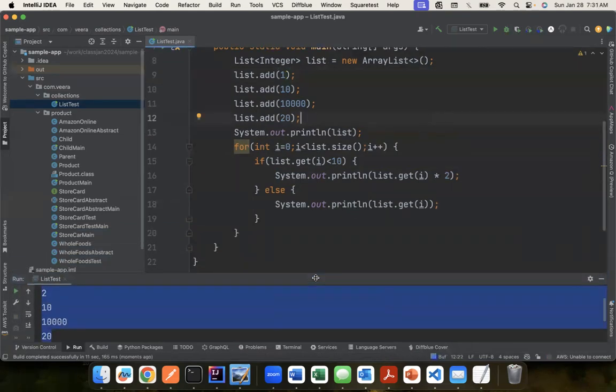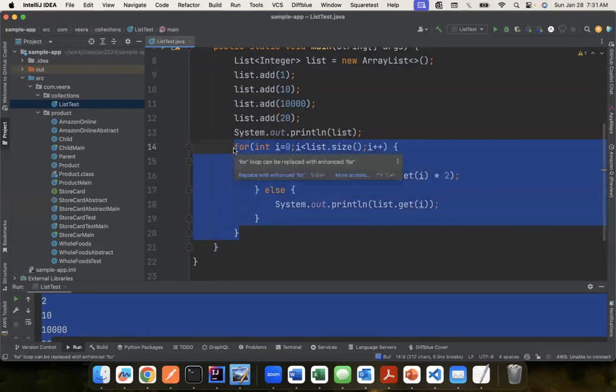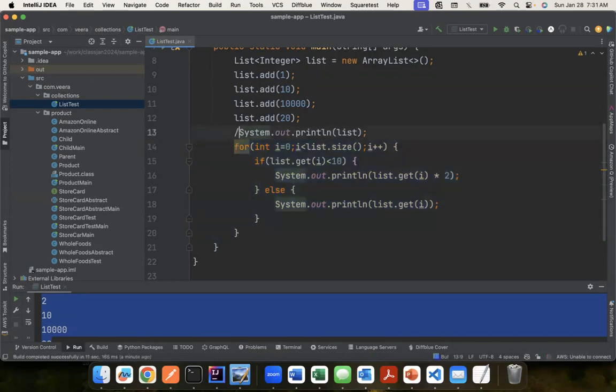Now there are multiple ways of iterating the data. We call it iteration: iterating the data in order to get all the data from this particular collection, the list. This one is just to print it. To iterate, we have a for loop, a for-each loop, an iterator, and the Stream API, which is from Java 8. We'll talk about everything one by one here.